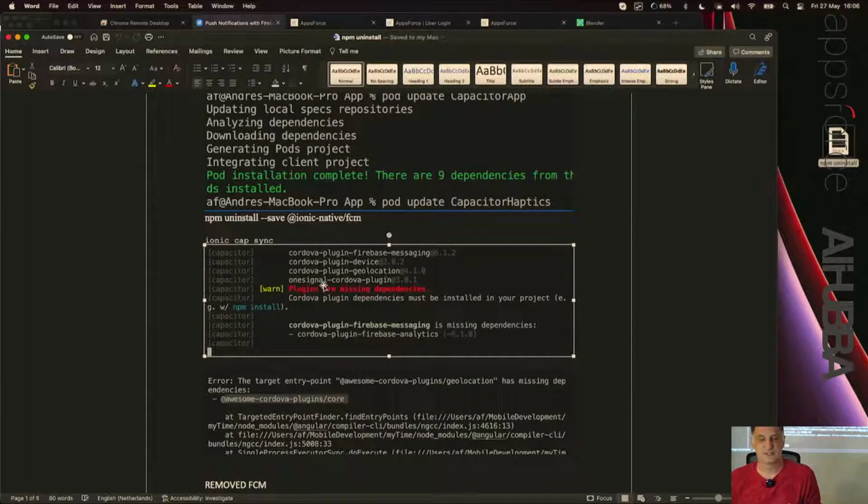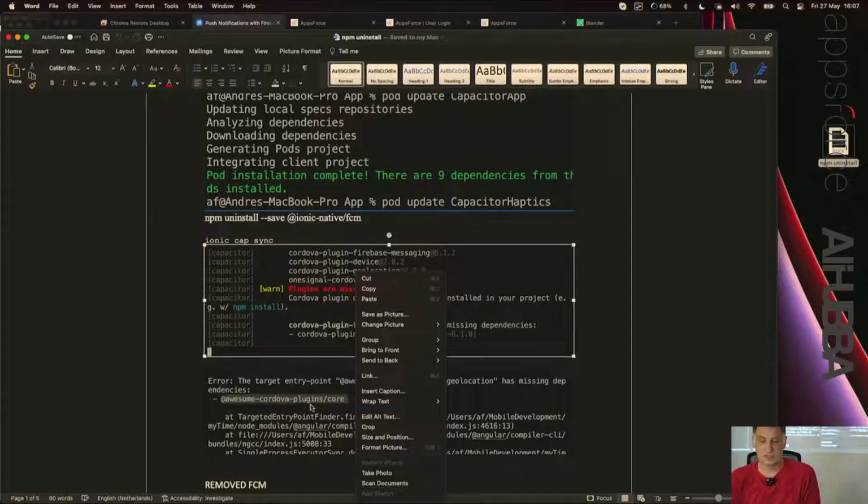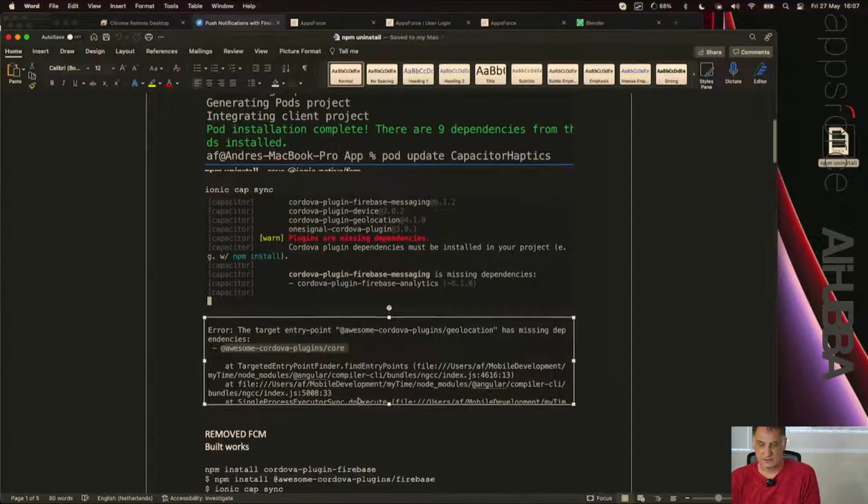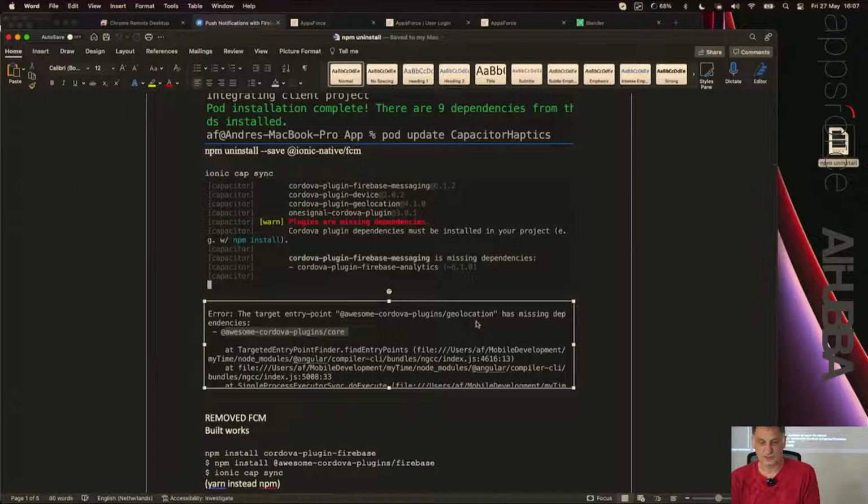Now the problem is if I uninstall these things, Ionic Native, that I was adding, the application works. As soon as I put them back, it doesn't work. It keeps complaining, and with messages like, you know, geolocation, entry point for missing dependencies for geolocation. It's like, well, geolocation has nothing to do with my push.